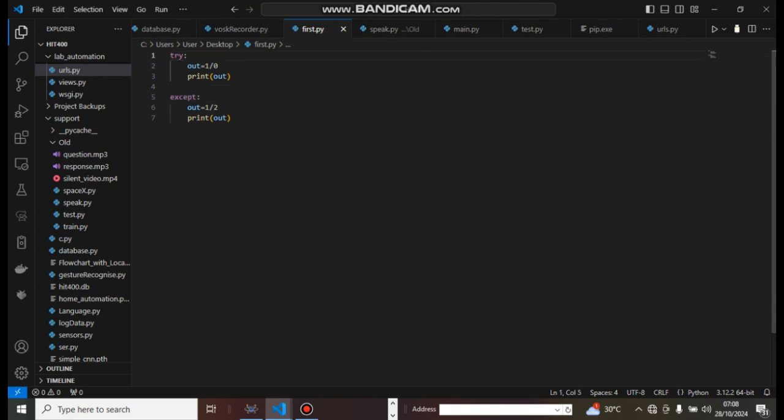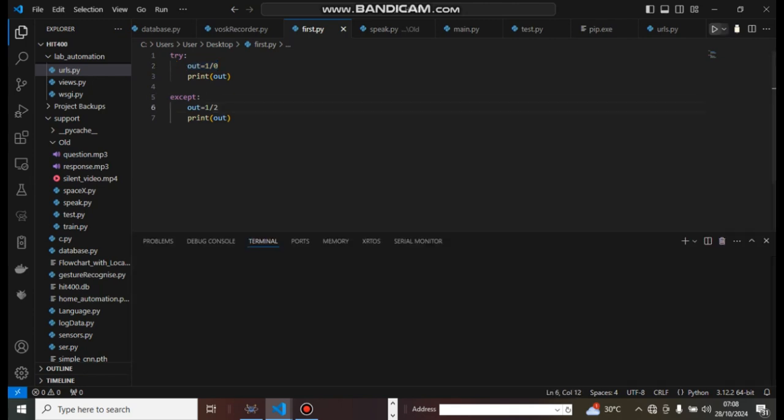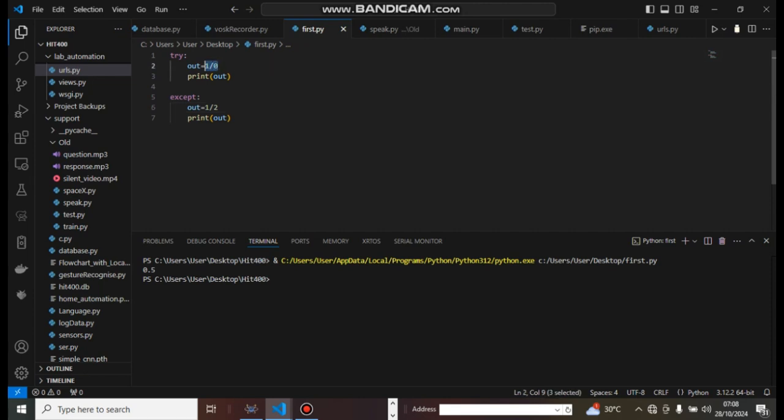So when you say try this, then print out the answer, it's going to see that this is wrong. You can't divide by zero. Then it's going to go into this code. So what will happen when I run this? Instead of getting the answer for 1 divided by 0, I'm going to get the answer for 1 divided by 0.5. So this has basically found an exception here.